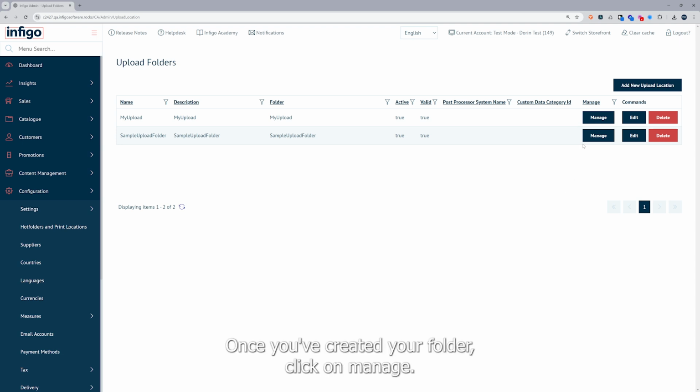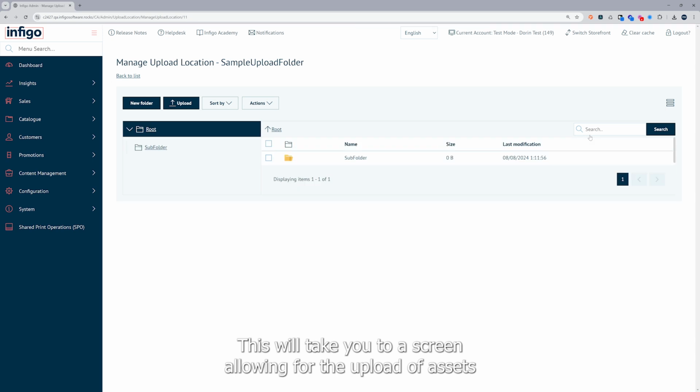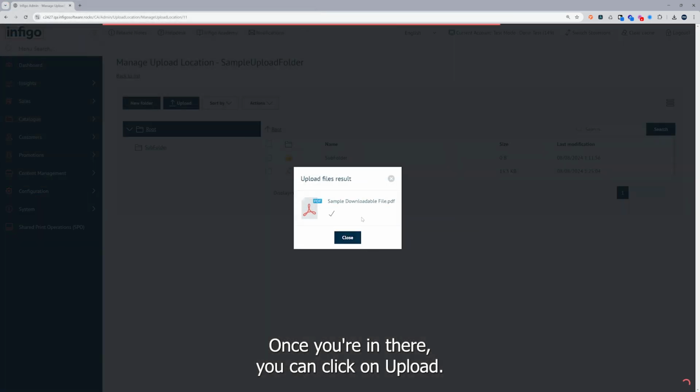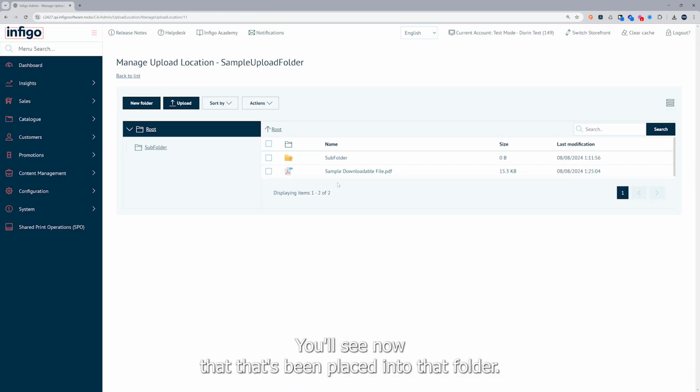Once you've created your folder, click on Manage. This will take you to a screen allowing for the upload of assets to that particular folder. Once you're in there, you can click on Upload and then select the relevant files. You'll see now that that's been placed into that upload folder.